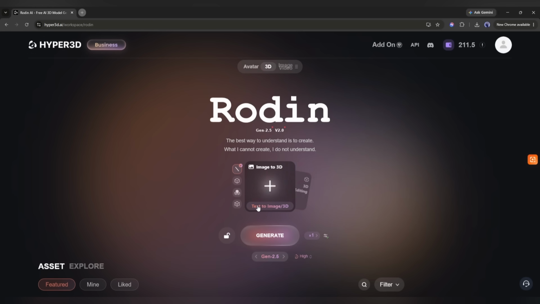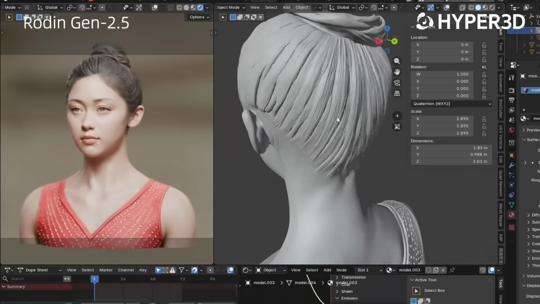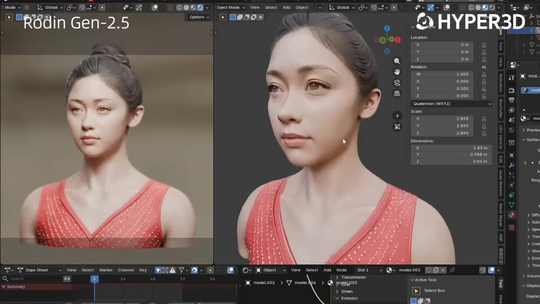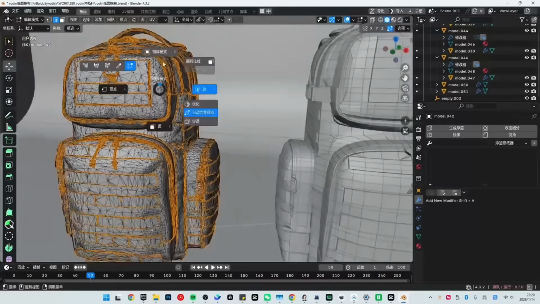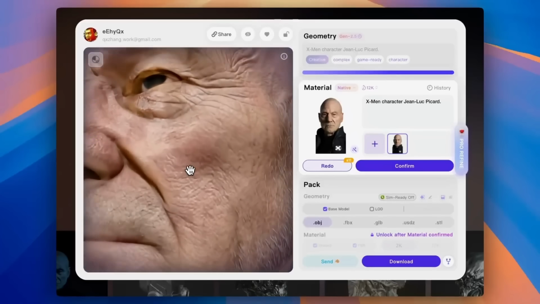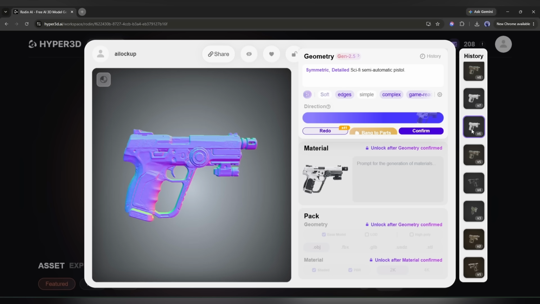So what is Rodin Gen-2.5? In short, it's an AI 3D generation tool built around three things: higher geometry quality, more faithful textures, and faster batch generation. So instead of just listing features, let's actually use them. I'll build a real project and let each model show off something different.